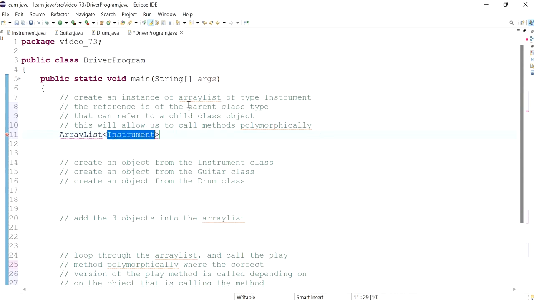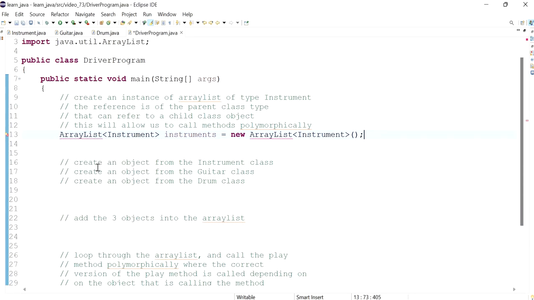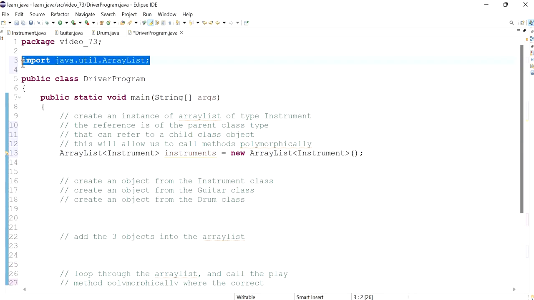It's going to be of the parent class, Instrument. And then I would like to call it instruments. This is the reference name. And over here, we can use the same declaration to create the object of the ArrayList. Now, the compiler's not happy because we need to import the package for that. So it's done here. All right.